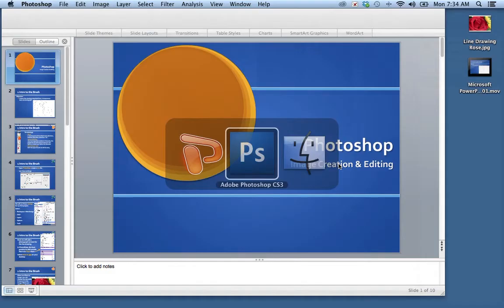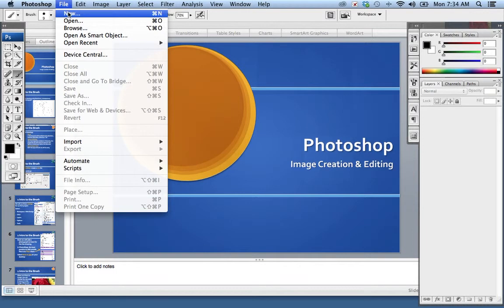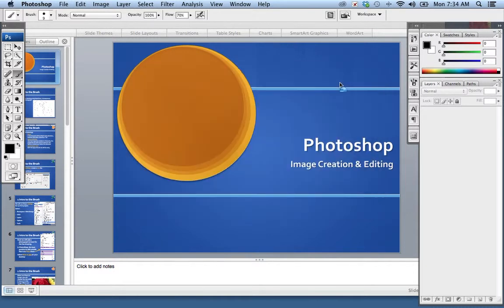I'm going over to Photoshop and I'm making a new file. I'm going to call it Line Drawing Rows, pixels, 1024 by 768 and resolution of 72. You don't need to worry about the rest of the settings for now.